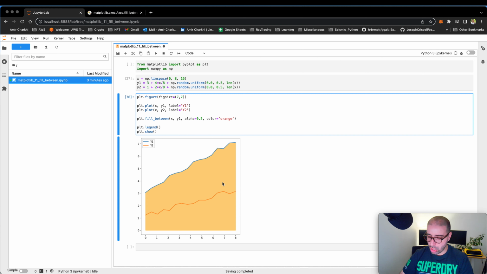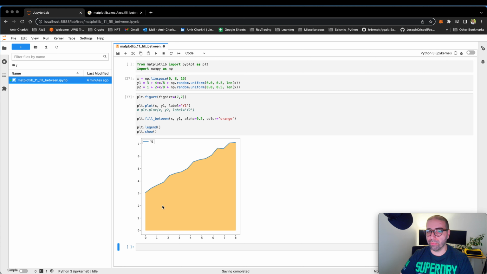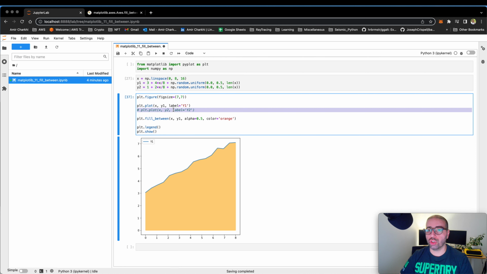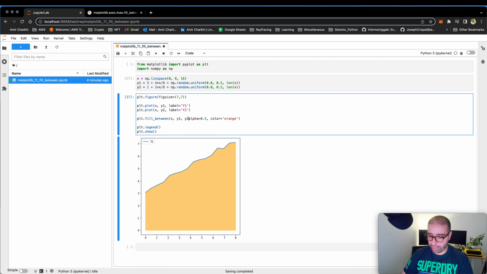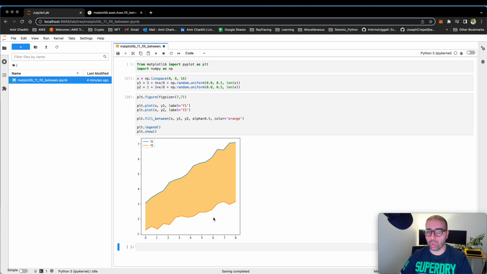And if I do not plot the y2 variable, it will completely disappear because I am not showing the y2 variable at all. Let's go back. Let's uncomment this, show that, and add the y2 variable to see what it looked like before.